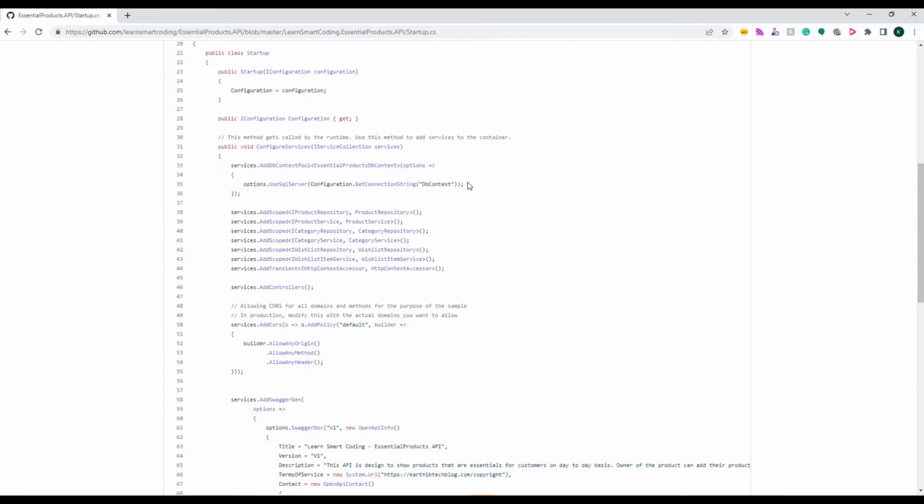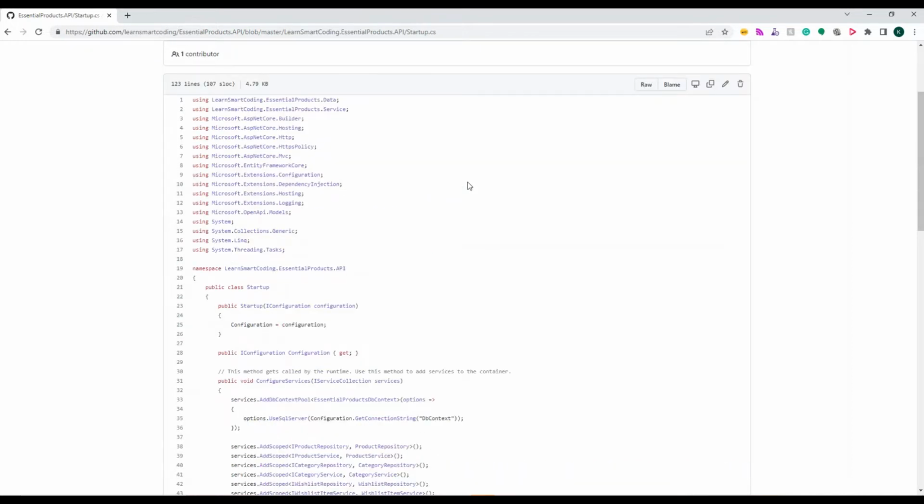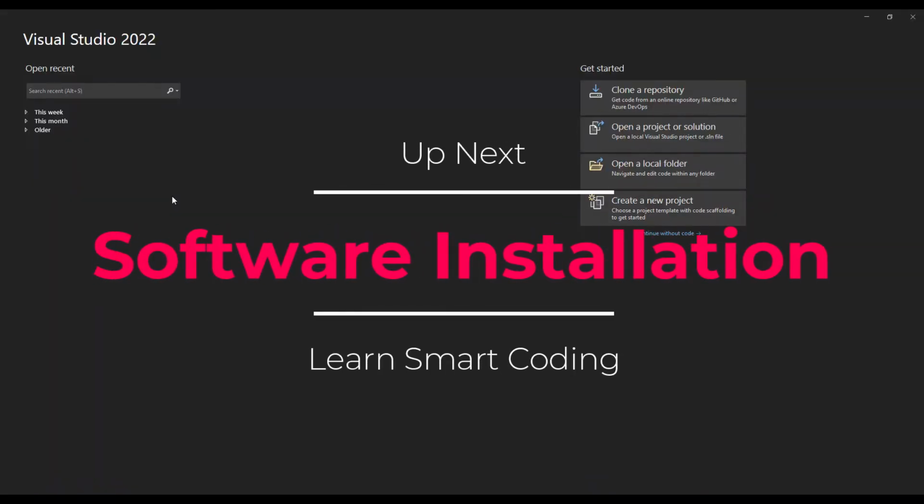Alright, enough story, let's get started. First things first, we need to install the software. I have installed Visual Studio 2022.